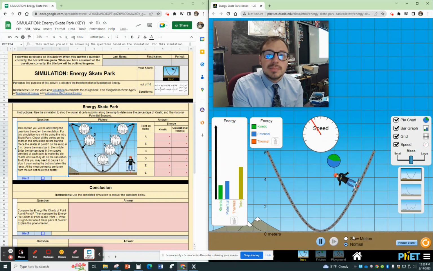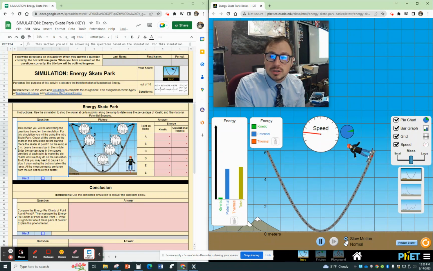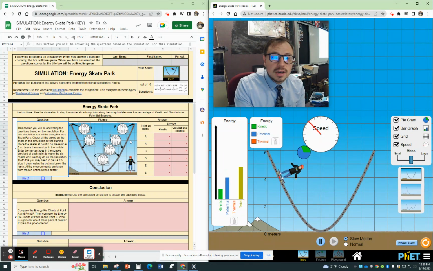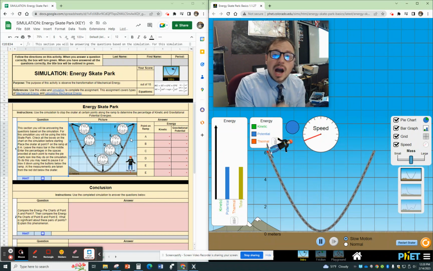Now, it does seem pretty hard because she's going pretty fast. There is this button down at the bottom of the simulation that's slow motion. And we want that red dot to be on the spot that it's asking for on this picture over here. Now, I could try to get it here, or I could just pause it at a certain point where it's close.